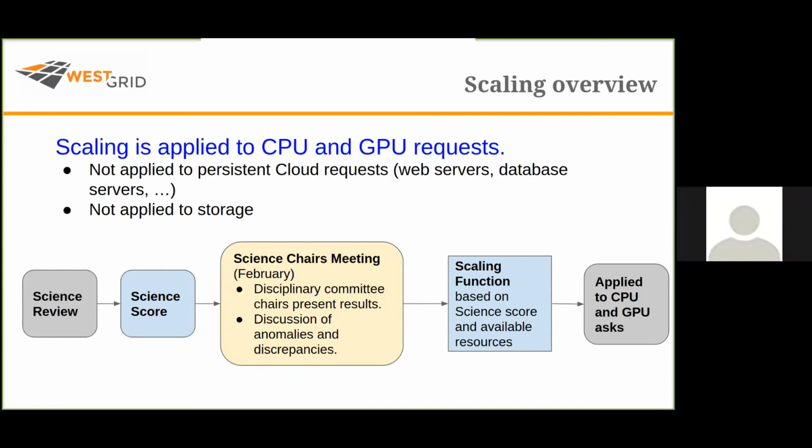Okay. Right, scaling. So they're pretty obvious. There's a science review. The science reviewers give us a science score. There's a big science chairs meeting in February, usually face-to-face, but I guess not this year, when we meet for days and work through it, and the science chairs tell us what they've come up with and discuss any particular cases. We come up with a scaling function so that we can fit the CPU and GPU asks in particular within the available resources, and that's applied to the asks.